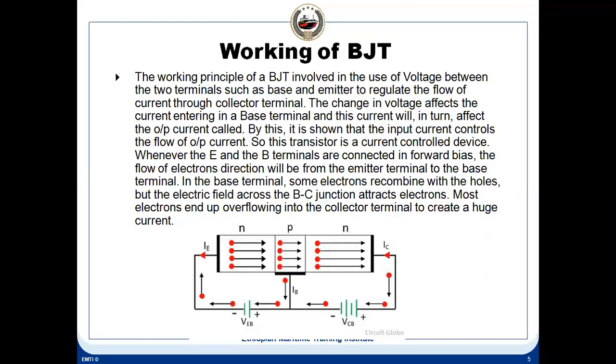Whenever the emitter and base terminals are connected in forward bias, you can see it is forward biased, emitter and base, and collector and base is reverse biased. So the flow of the electron direction will be from emitter terminal to the base terminal. In the base terminal, some electrons will recombine with the holes, but the electric field across the base collector junction attracts more electrons. So most of the electrons will end up flowing into the collector terminal to create a huge current. So that's where the amplification is taking place.